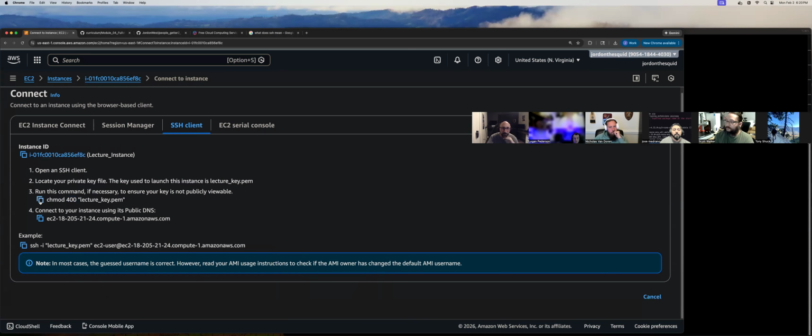I'm getting into it. We don't need to super get into it. Just copy this and run this. This is going to make the key the right security level. And then connect to your instance using its public DNS. This is my public DNS.